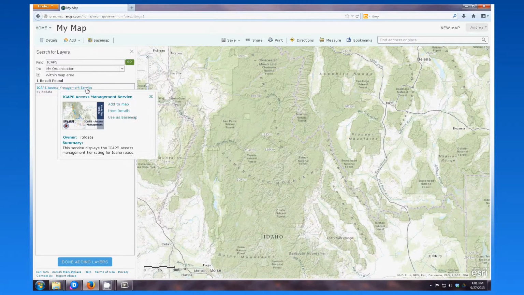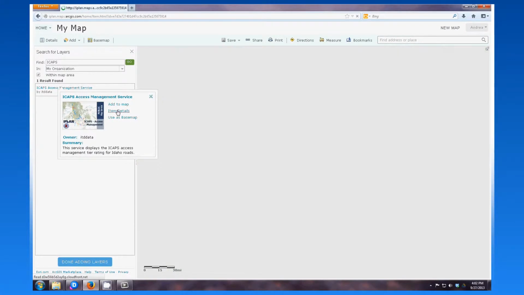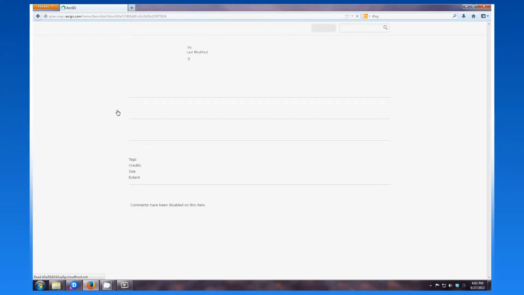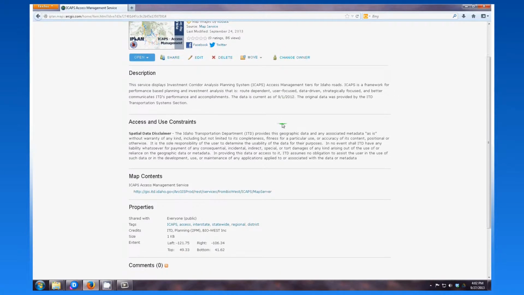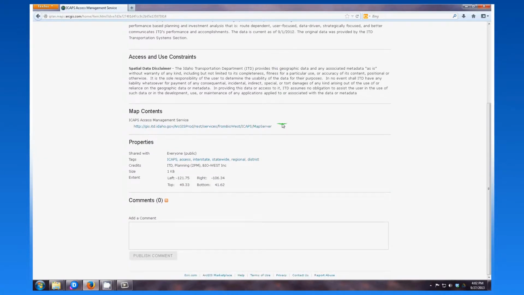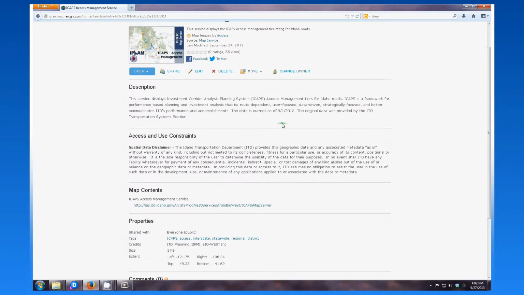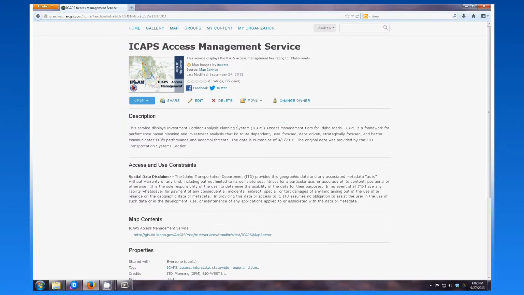In the results, the ICAPS Access Management Service is displayed. If you select the service name, a small window of attribute information will be displayed. If you select Item Details from this window, you will be brought to the full Item Details page displaying more information. This is helpful if you are trying to decide between multiple similar named services for your map. If you would like to add this dataset after reviewing the Item Details, you can select the Open drop-down menu and select Add to Map. If you would like to return to your results list, simply select your browser's back button.